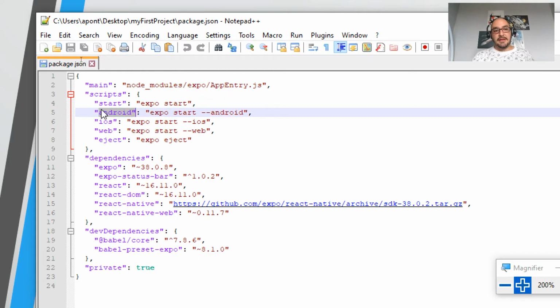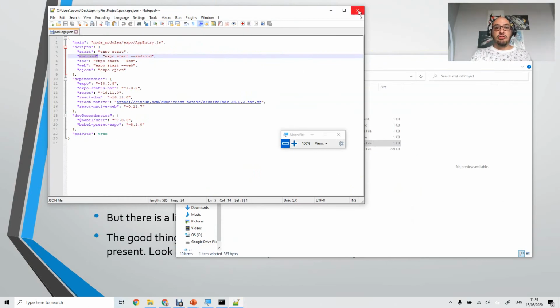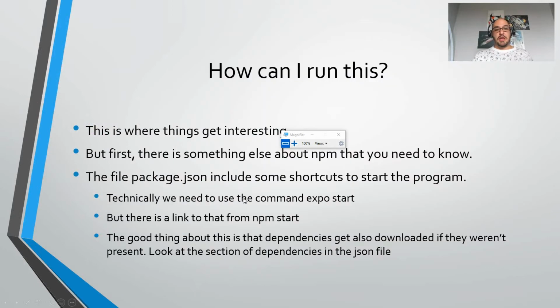So these scripts are part of your npm capabilities, and that's part of what npm does. So if I say npm start, in the background, that thing is going to run expo start. And if I say npm Android, in the background, it is going to run expo start Android. And if I say npm web, it is going to do expo start web. So the short answer to this is, if I want to run this program, all I need to do is say npm start, as we can see there on the slide.